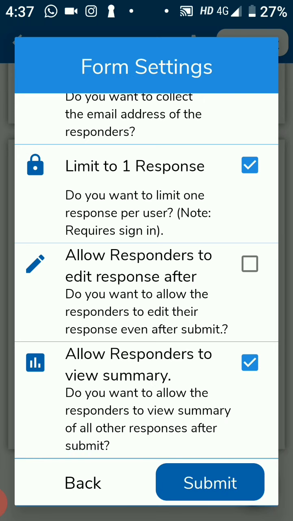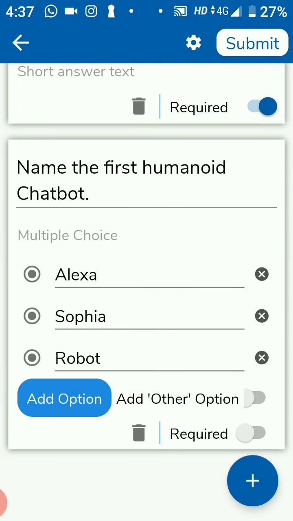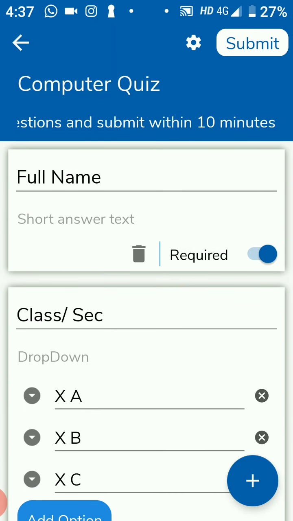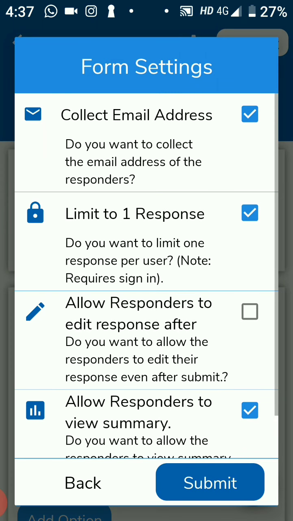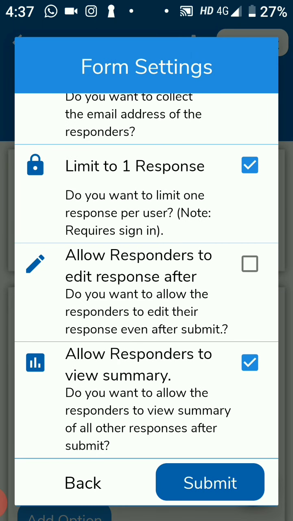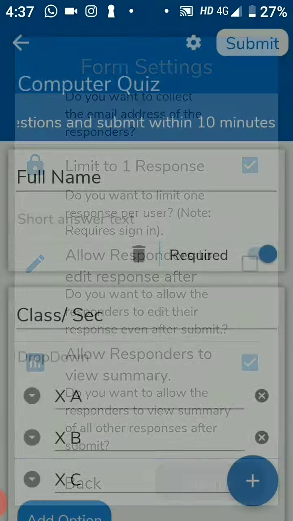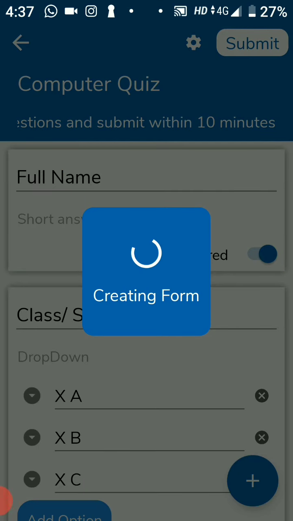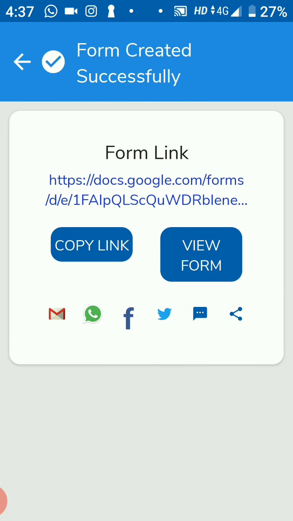Now click on the back button. You have done these changes. Now again go to the settings button. If you forget something, click on it, otherwise click on the submit button. Google is creating my form, but I need some more changes here. Our form has been created successfully.